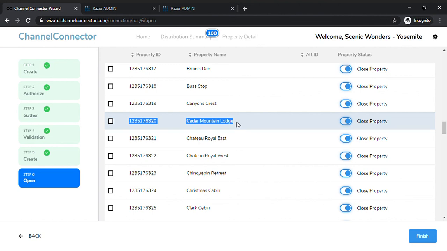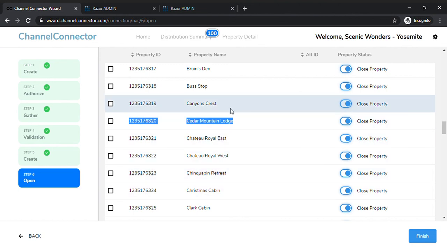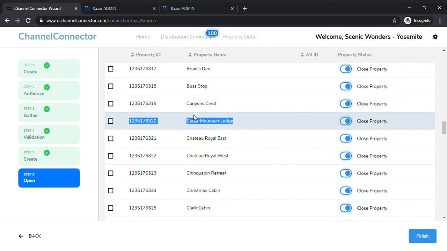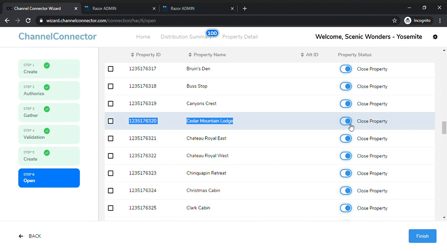So in summary, you cannot actually open the property by using the self-onboarding tool or wizard because it's the VRBO team who needs to do it. So through the wizard, what we do is to add and enable the property in the VRBO feed. However, if you ever need to close a property, so once the VRBO team opens a property and then you want to close it temporarily or permanently, you can come in here and you can click on this toggle.